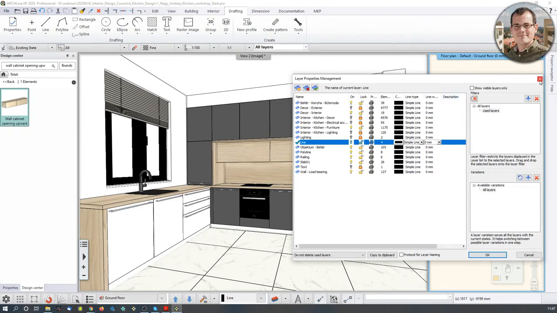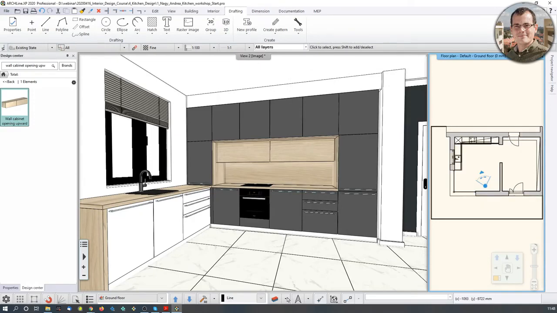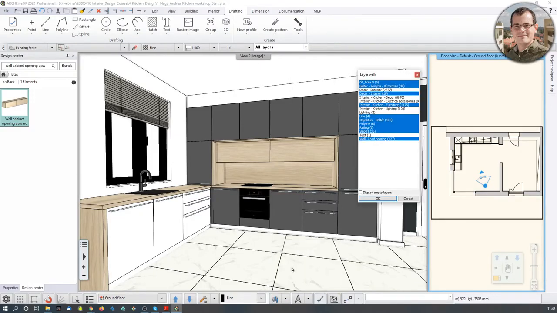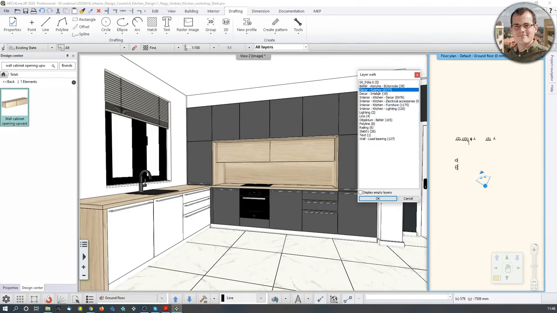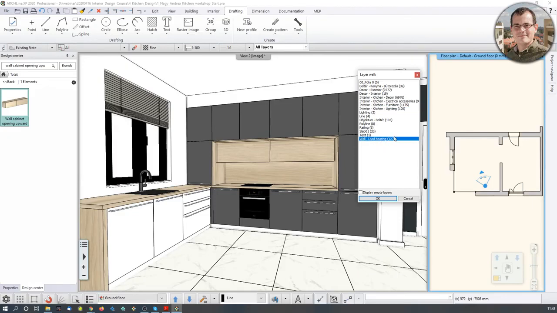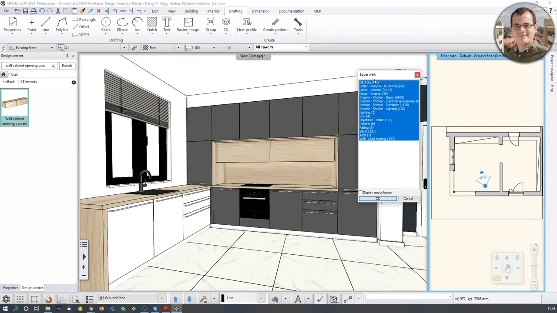So let's just close this for a second and get introduced to something that we call a layer walk. What the layer walk does is that it is like a quick selector of what you want to show and what you want to hide on your floor plan. So if I, for example, only want to show the electrical accessories, the furniture, lighting and other things, then this is how you can do it. For instance, I only want to see the walls, or the walls and the slab, for example. But now I want to see everything, so I'm selecting everything.